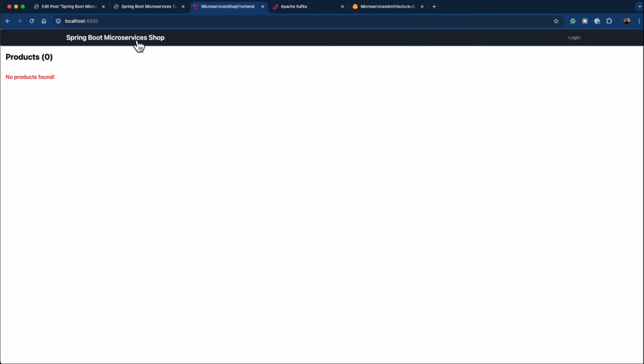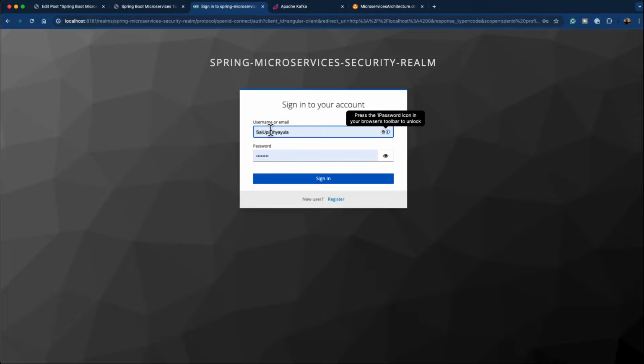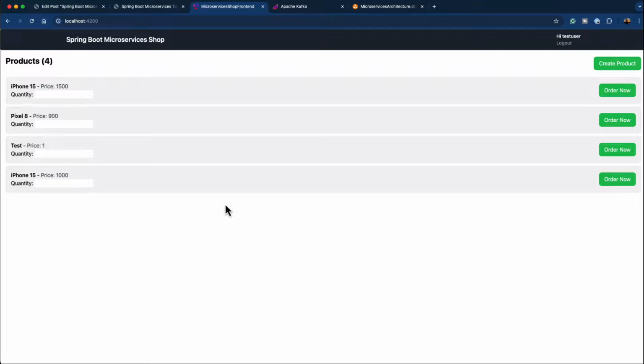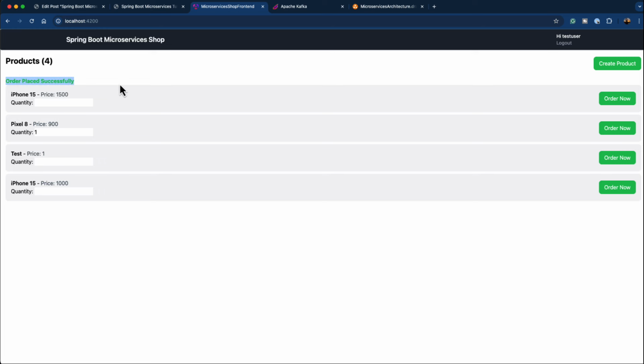And I'm going to open the UI on the address localhost:4200, and make sure you log into the application. So I'm going to provide my username and password, and here I'm going to order 1 Pixel 8. Click on order, and you can see that the order is placed successfully.